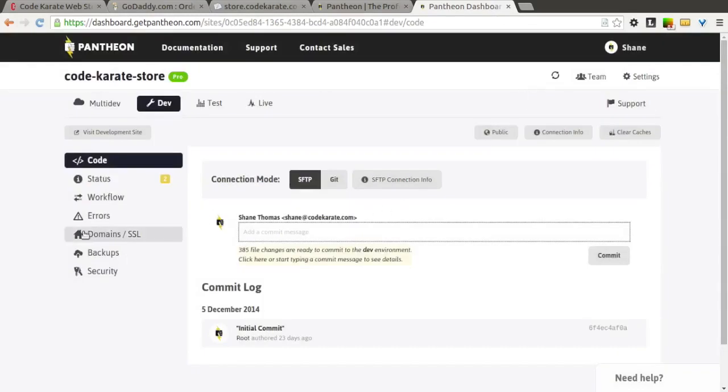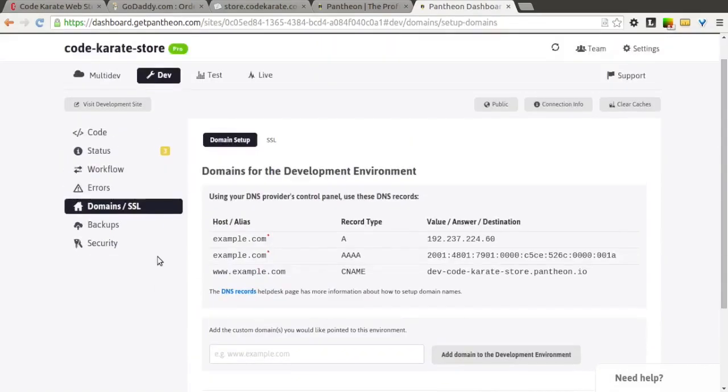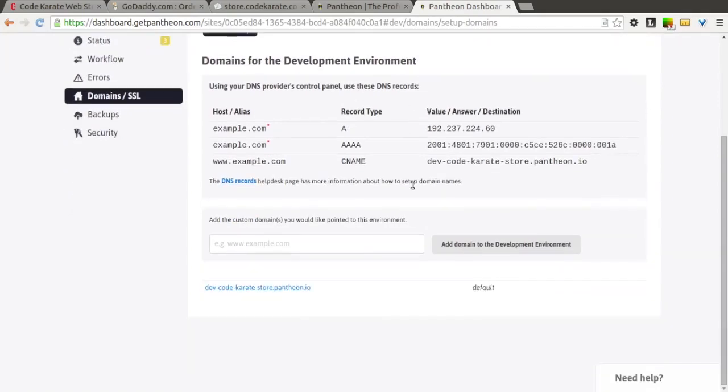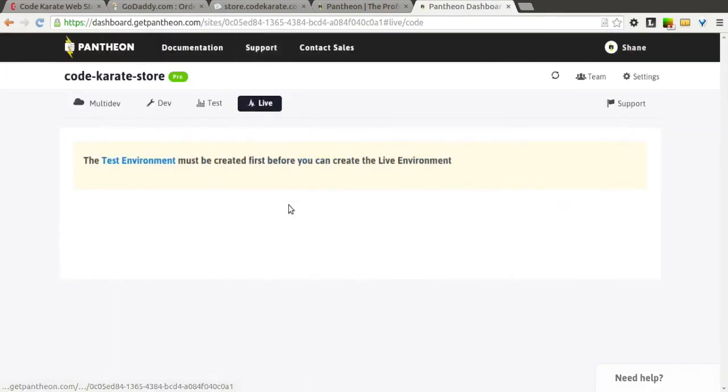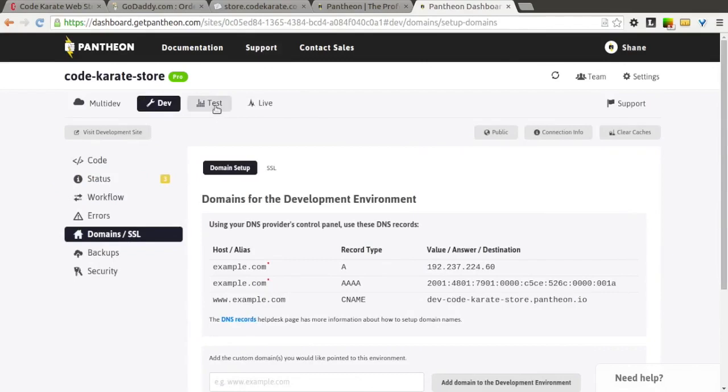And the next step will be going to this domains/SSL section. Now you'll notice this says domains for the development environment, and this is not what we want to actually set up, because we don't want our SSL to be applied to our development environment. We actually want our SSL to be applied only to our live environment. But before we can really set up SSL and set up these domains, we're going to need to set up the different environments and learn a little bit about Pantheon and how it works.